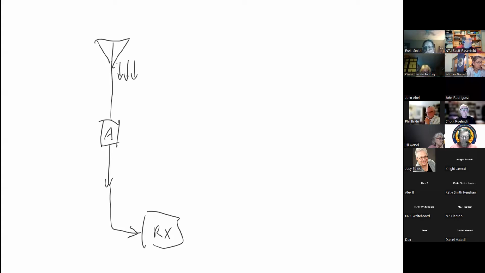Which of the following is used to convert a radio signal from one frequency to another? Everybody?